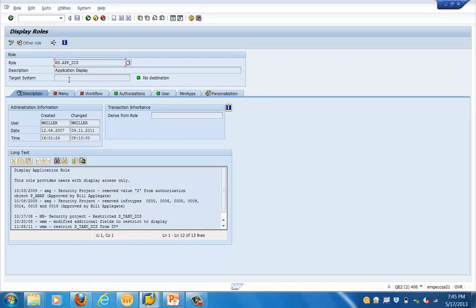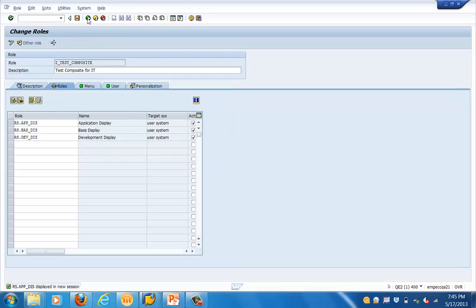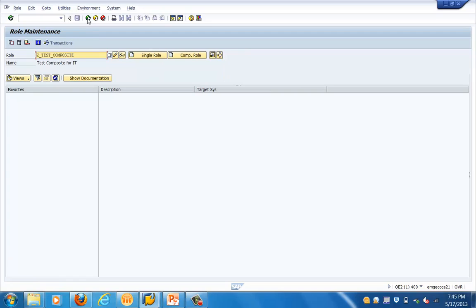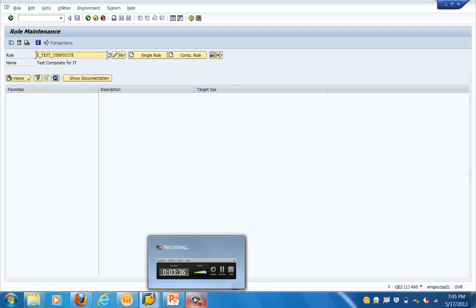That is basically what I wanted to cover in this particular training session. And in case you want to do maintenance of these roles, you need to go to the individual role to do the maintenance.